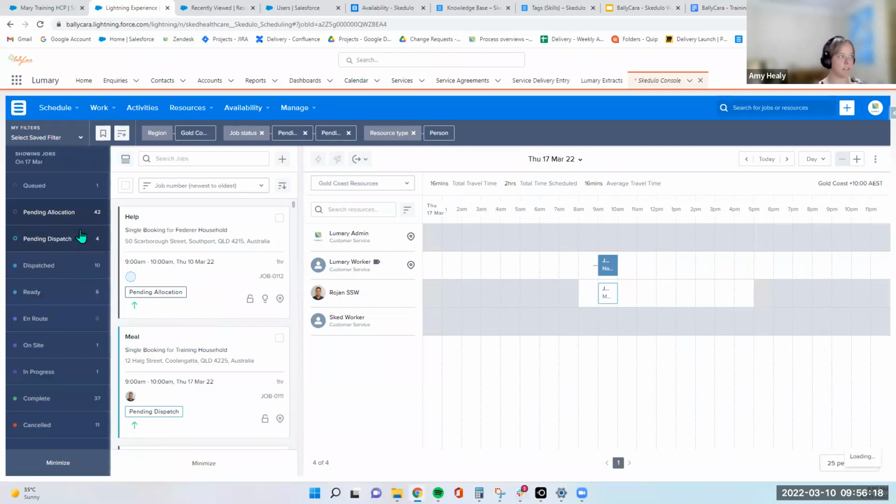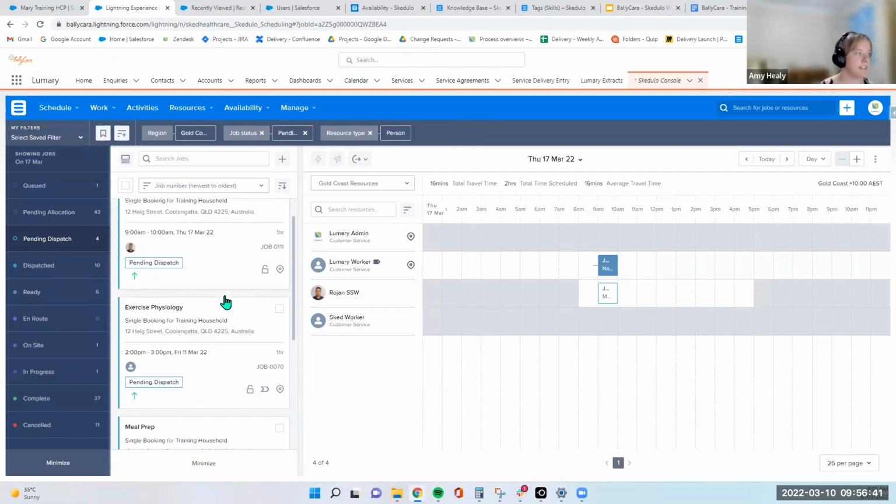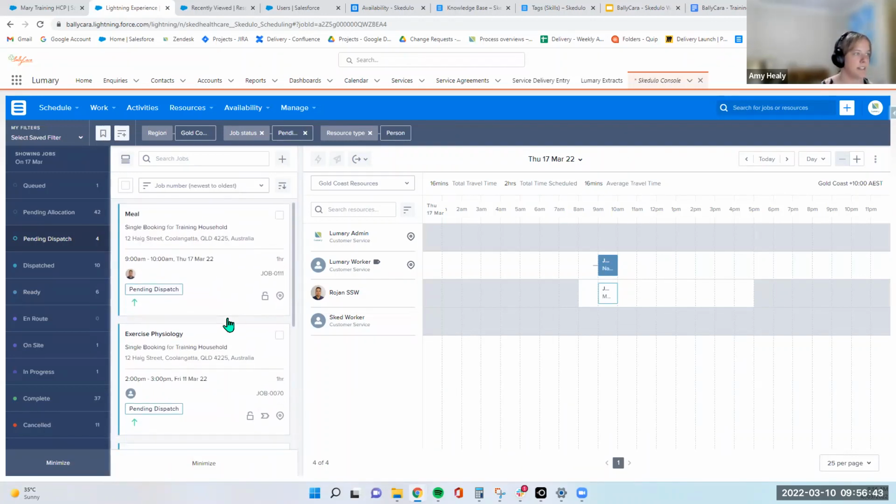Just something to note about this side is it keeps things highlighted, so you actually have to uncheck it as well. It's just something that tripped me up, so it's something to keep in mind. You can show all three of those statuses, and if you just want one, you need to deselect the others. So we can come in here and we can see that these jobs are all pending dispatch.